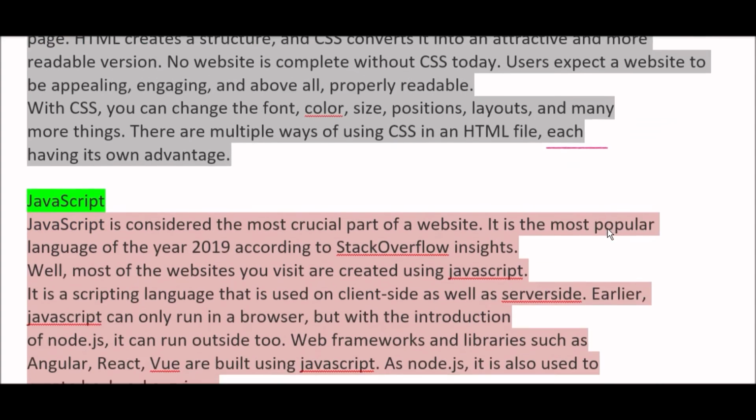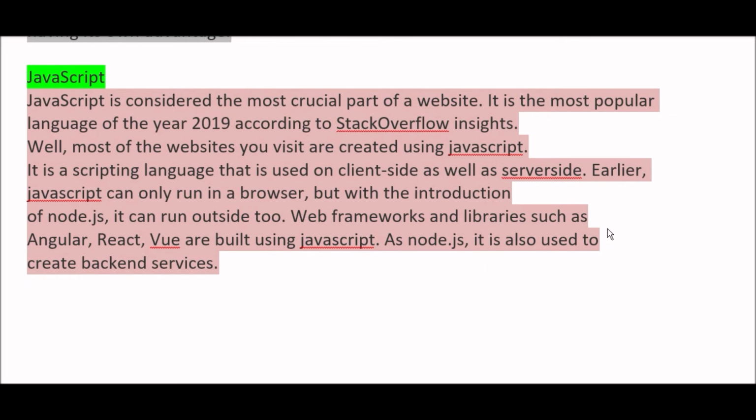Now, JavaScript. JavaScript is considered the most crucial part of a website. It's the most popular language of the year 2019 according to Stack Overflow Insights.